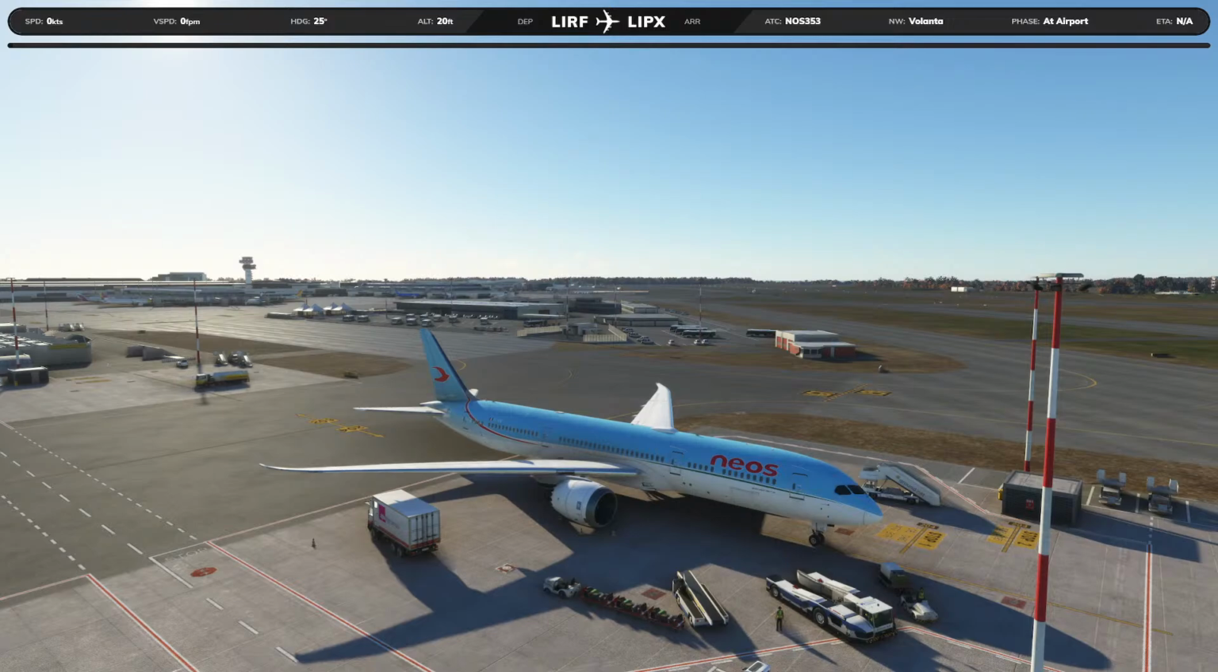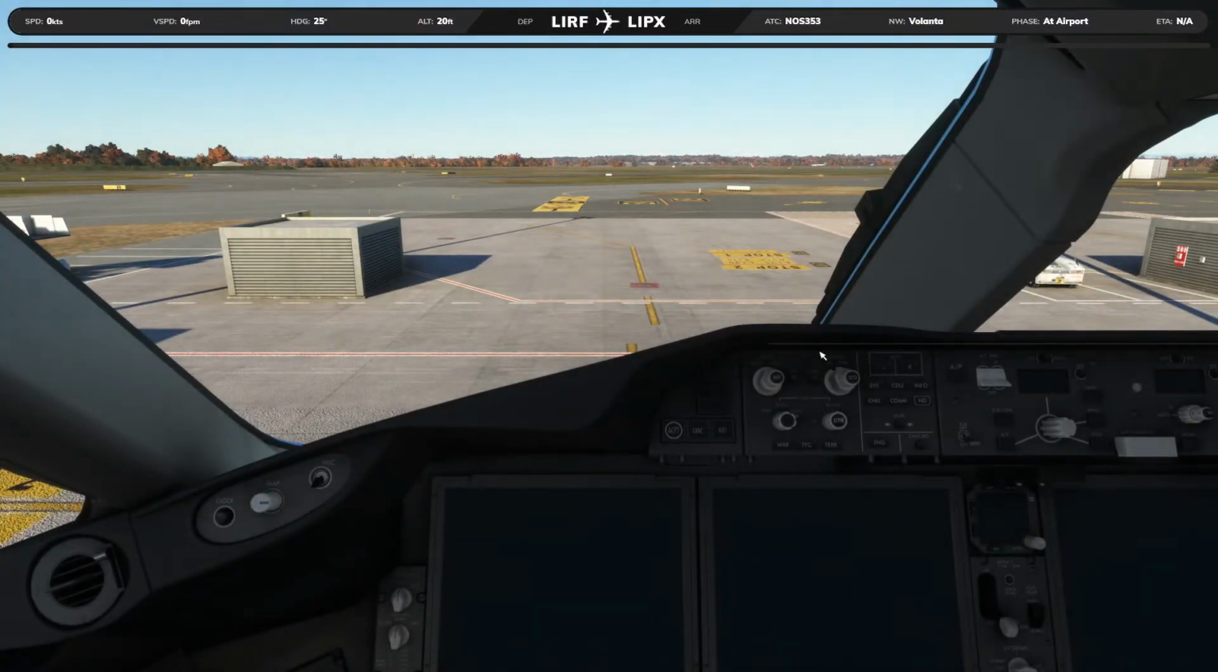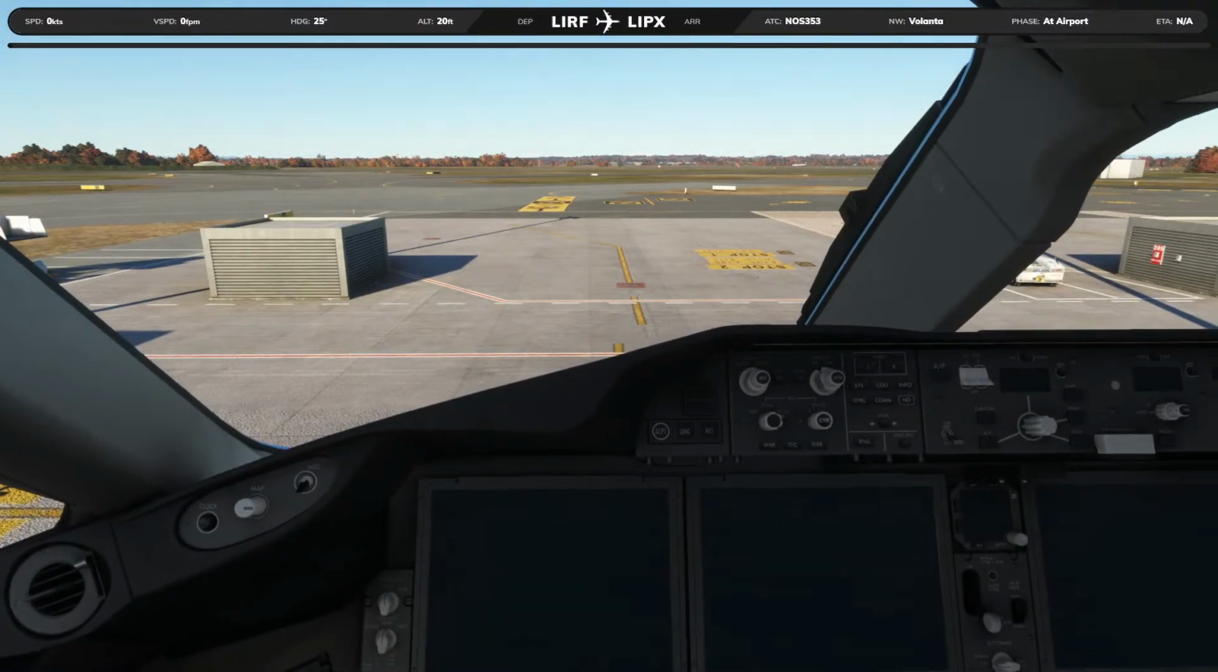Quite a few things that I want to cover with you guys today, one of which is FS Expo 2024, but let's prep the aircraft for departure first, and then we'll worry about the FS Expo 2024.